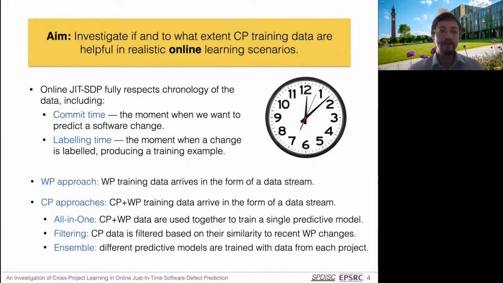So the aim of the study is to investigate if and to what extent cross-project training data are helpful in realistic online learning scenarios. To perform this investigation, we've used online JIT SDP models that fully respect the chronology of the data, both in terms of the commit time, which is the moment when we want to predict a software change, and the labeling time, which is the moment where we can label a software change, producing a training example to update our predictive models.